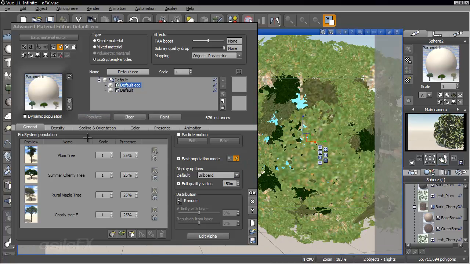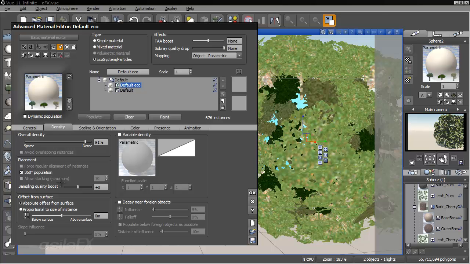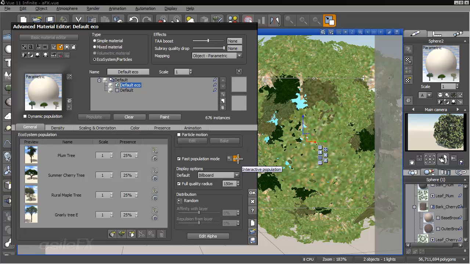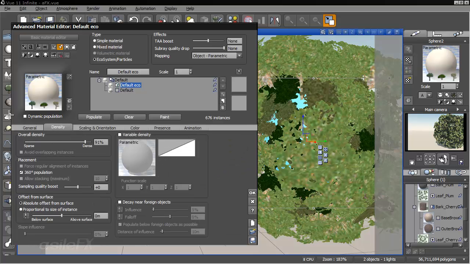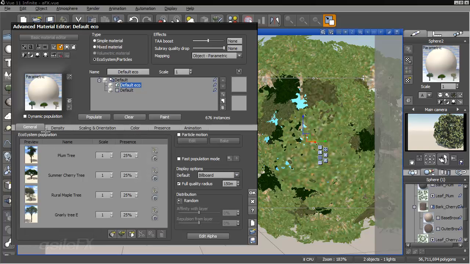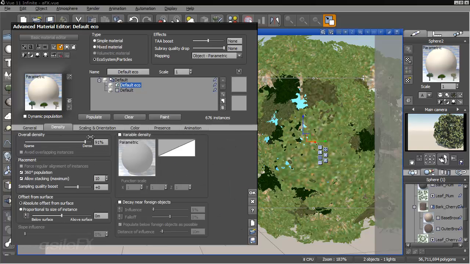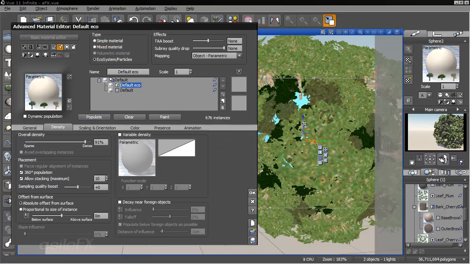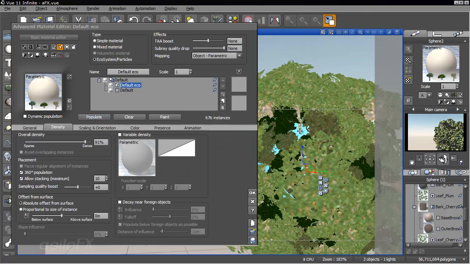Now when the fast population mode is turned on, stacking is not allowed. So you cannot stack instances, which is a feature that was added in 10.5. So stacking is not available when the fast population mode is turned on. So in order to stack, or at least when the interactive population is turned on, it looks like just fast population mode in general. So now if I want to stack and populate, once that mode is turned off, it will work.